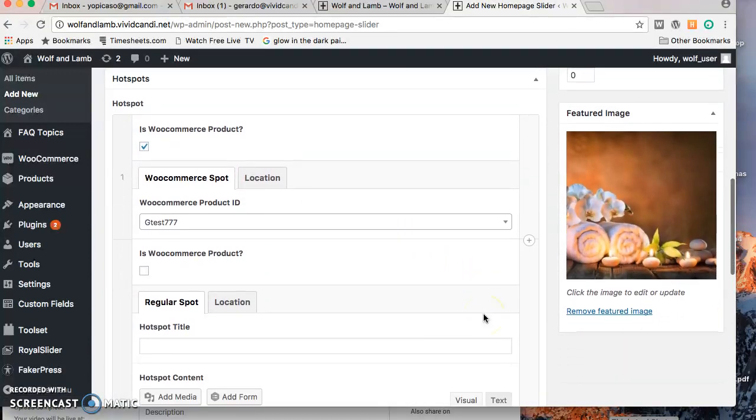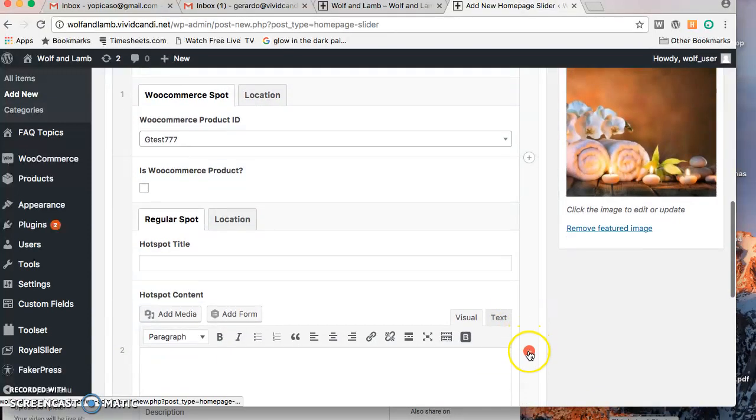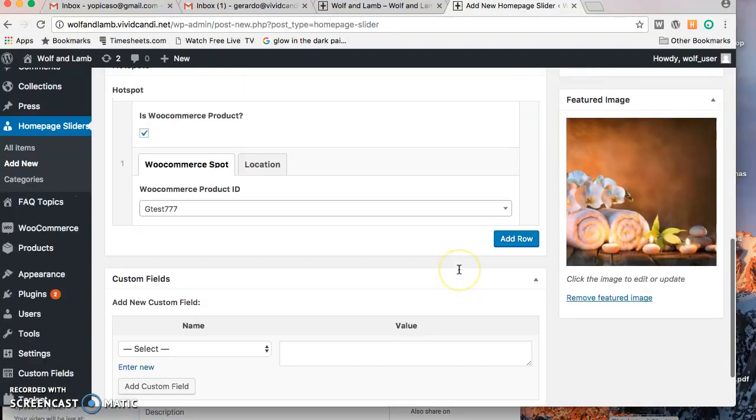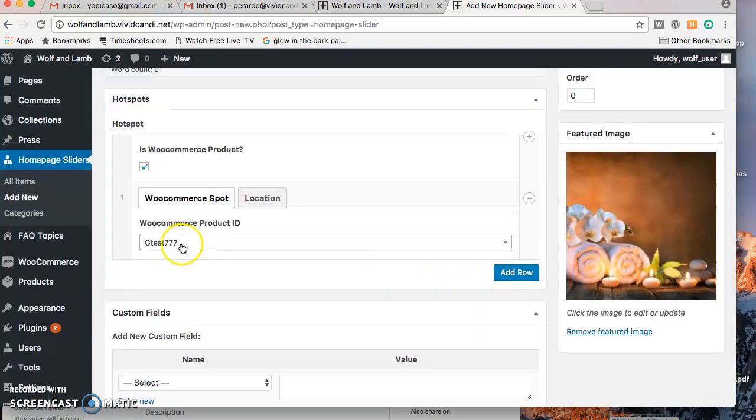So here I have two macro activation points. I'm sorry, by mistake, and I'm gonna delete one. So I have only one. It's called the product GTest777. So now I need to put the location.